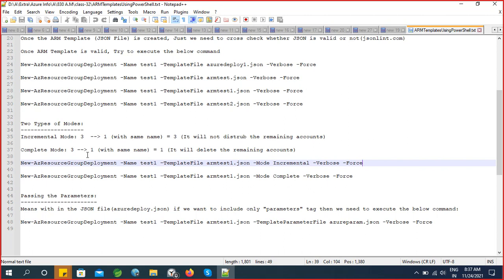But if you go with complete mode, in the same scenario the problem is that it will try to delete the remaining storage account names. It will delete all the remaining things, so finally it creates only one storage account inside the Azure cloud account.